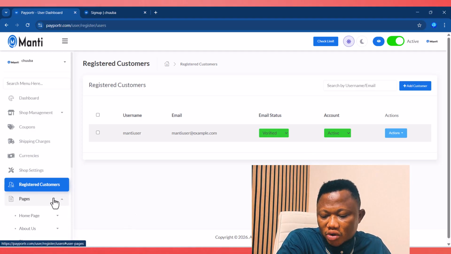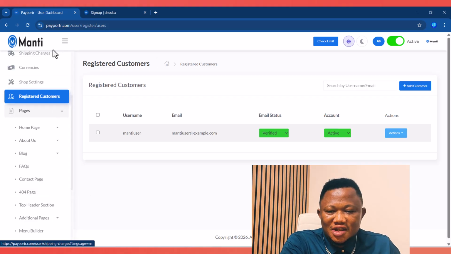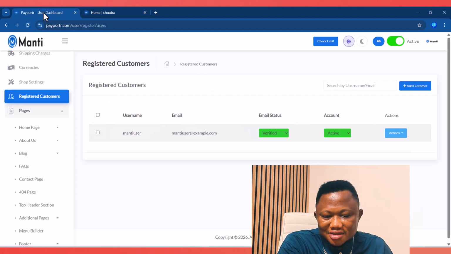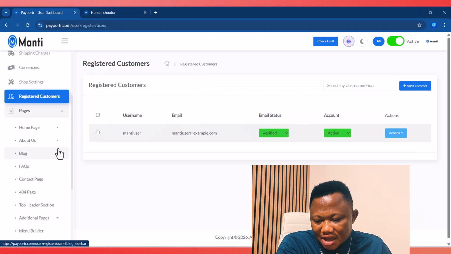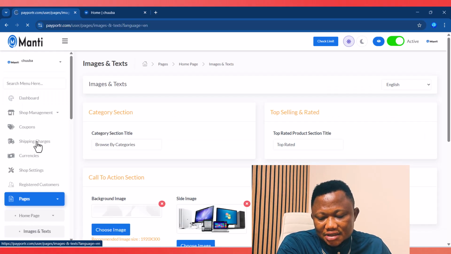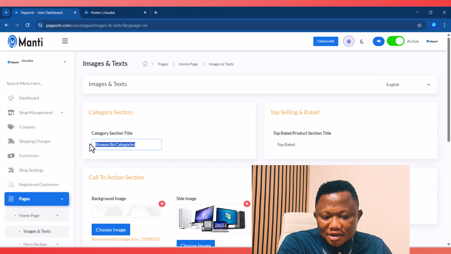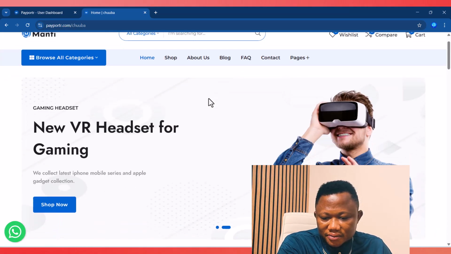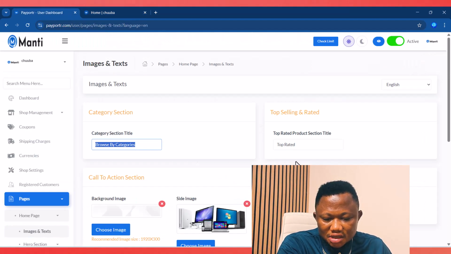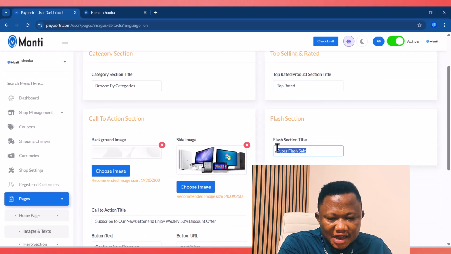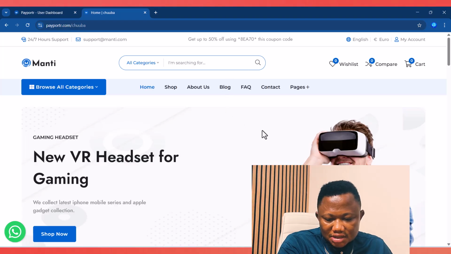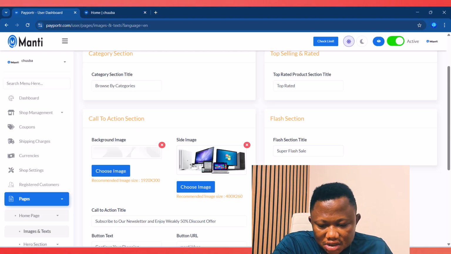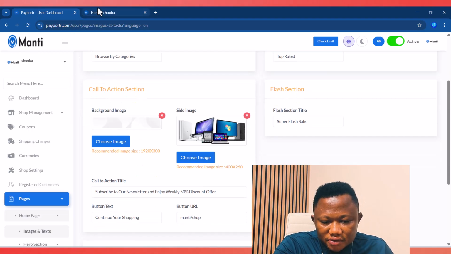That is it. The next thing we want to do is pages. Pages means you can start updating everything that is on the home page, the text, the video, the pictures. Now let's go ahead to the home page. You see image and text. Look at that image and text that say top rated, browse by categories, super flash sales. You want to edit all this information that is on the home page.